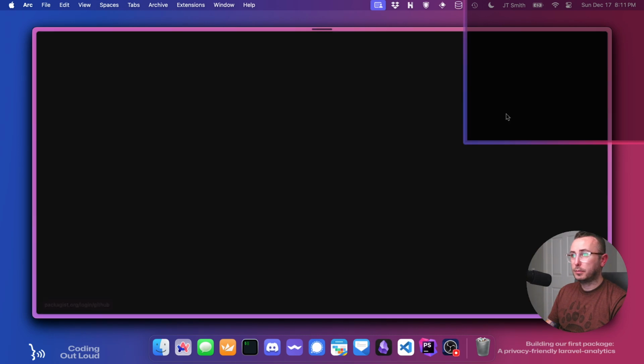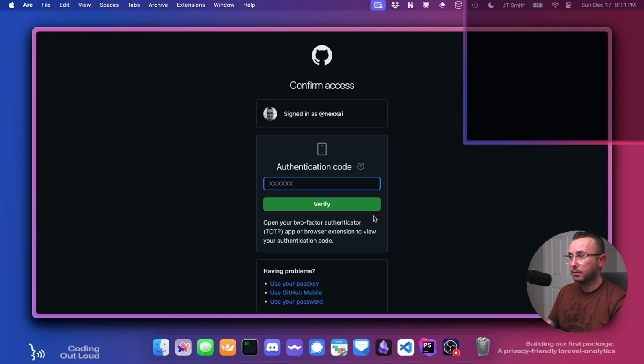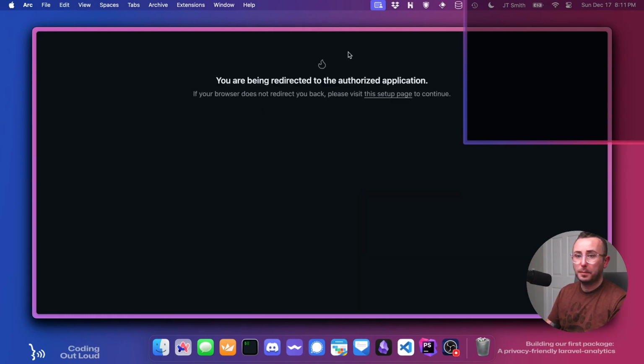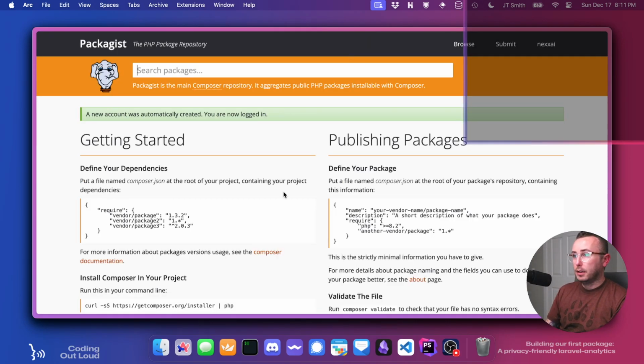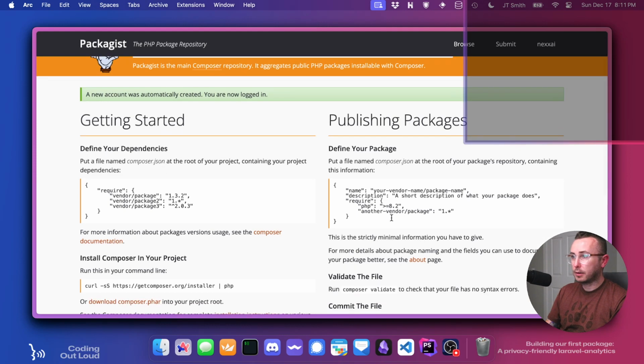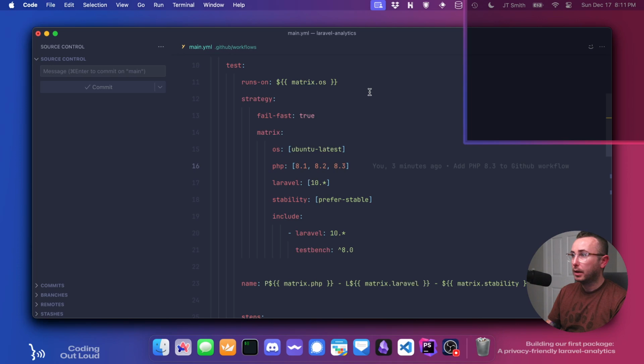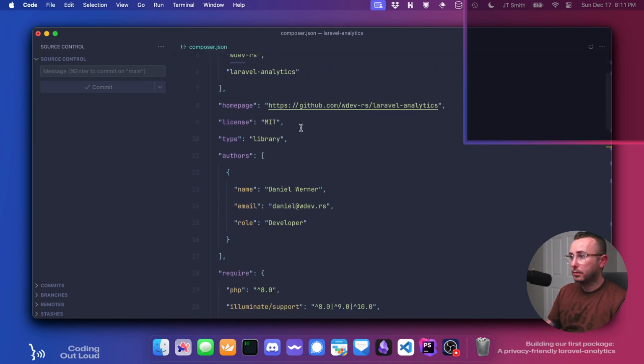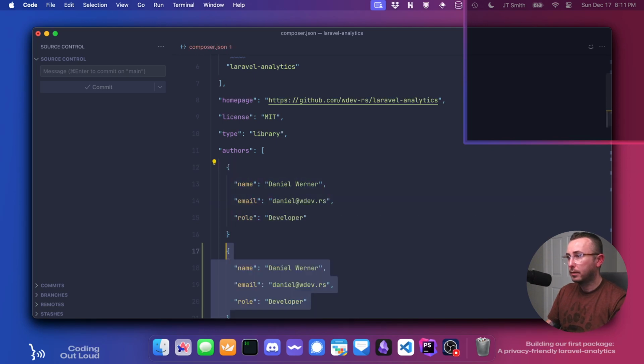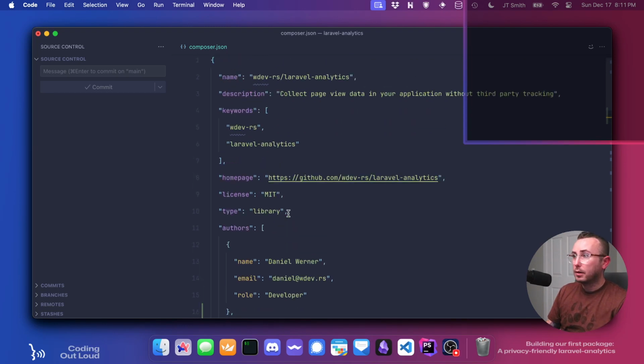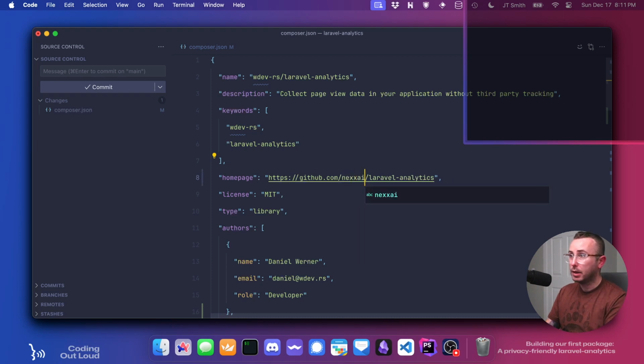Sign in, use GitHub. Excellent. Where is that? All right, so define your dependencies. Yeah, got all that. So publishing packages. So we want to go composer JSON. And so authors. GT Smith. Okay, and the home page is going to be my repo.